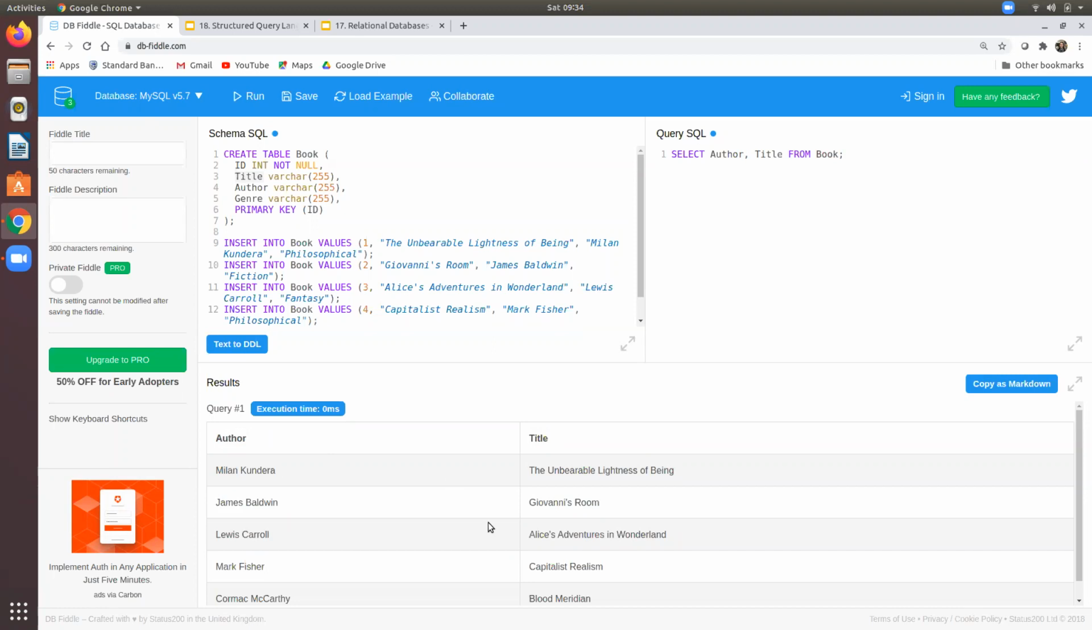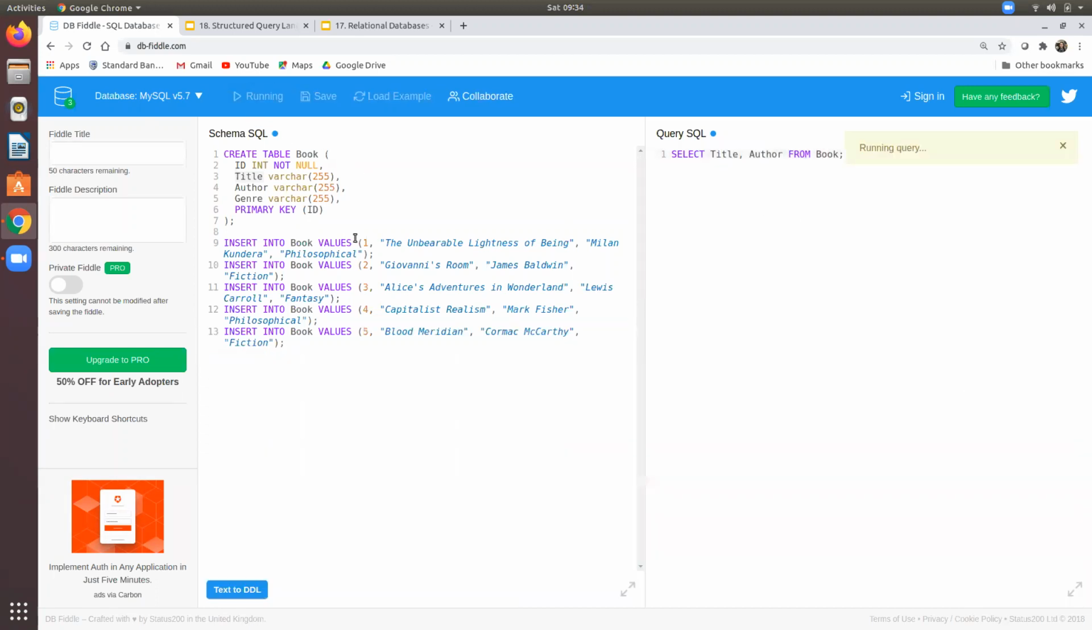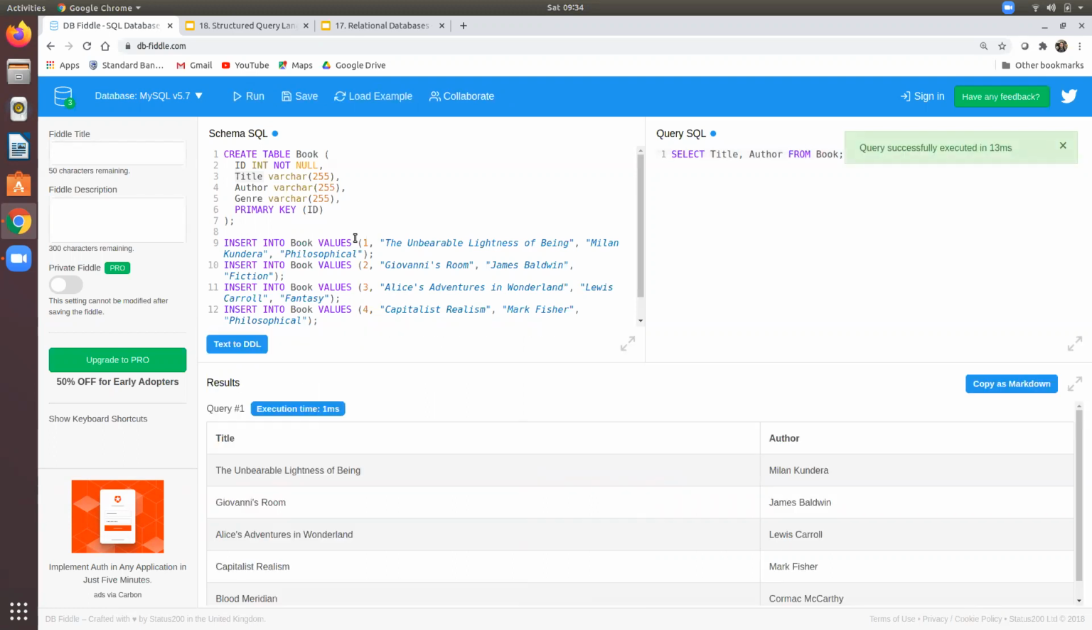If we wanted the title to come first, we would say title, comma, author instead. Okay, title, comma, author. And then it'll just flip around the columns. Okay, title, comma, author.